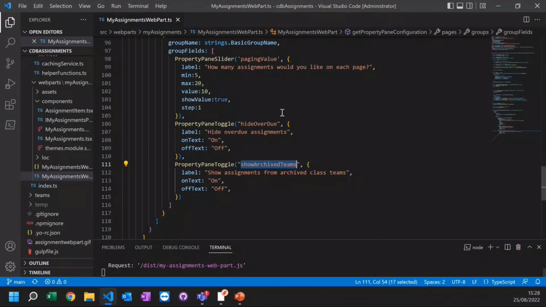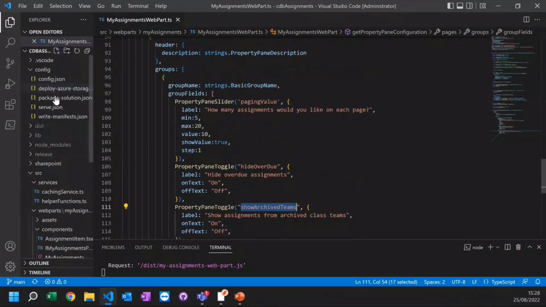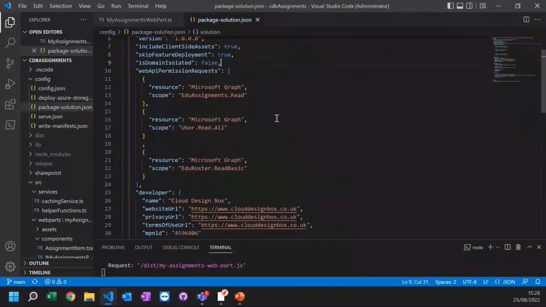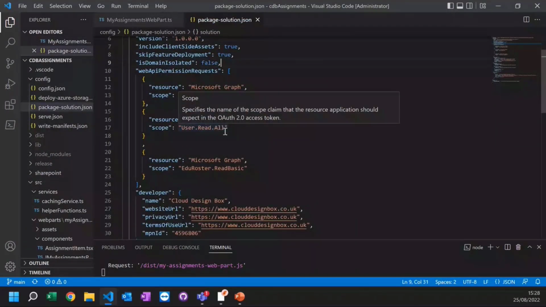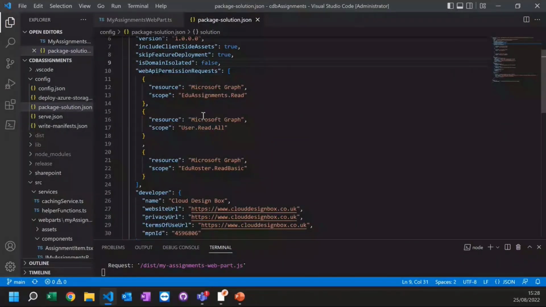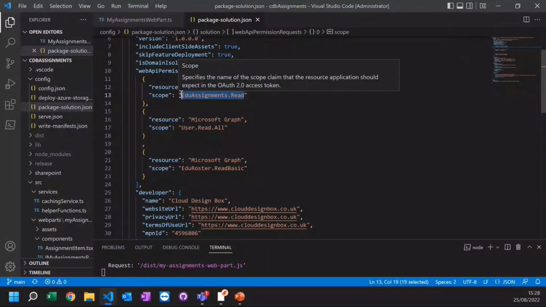So back into the code. So I'll start off with the API permissions that we're using in here. So some of the endpoints share some of the API permissions. So we only require 3. This is a minimal amount of permissions you need to make this web part work. So we've got the assignments read, which lets us read any assignments and for us as a user.